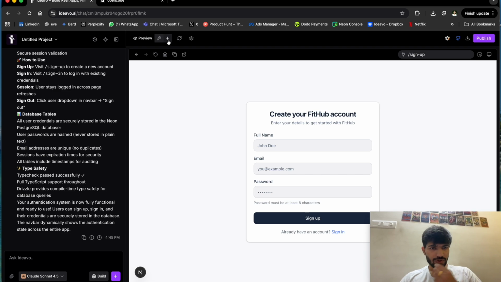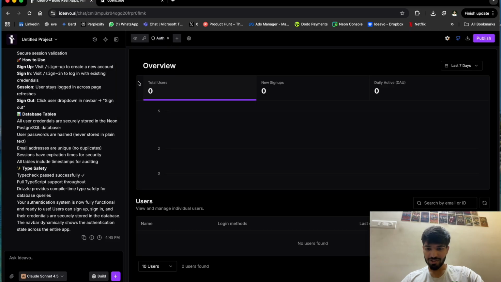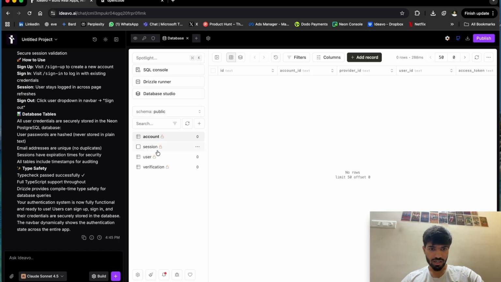Now let's explore what this plus button is. From here you can access your logs, workflows, secrets. Please don't open it. Authentication. Okay, all your built-in user information will be shown here. Database, your entire details: session, account, user, verification. If you create a database where you pre-store your workout details, those will also be shown here.